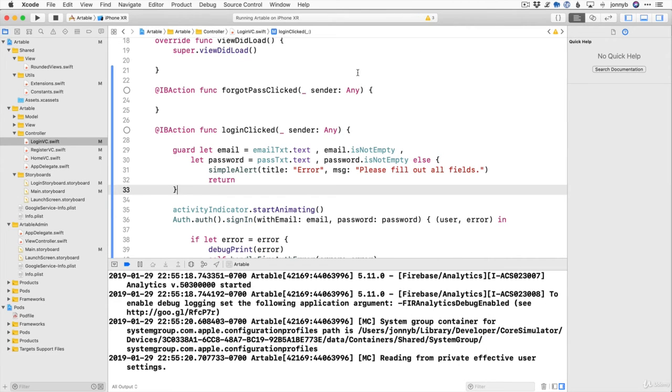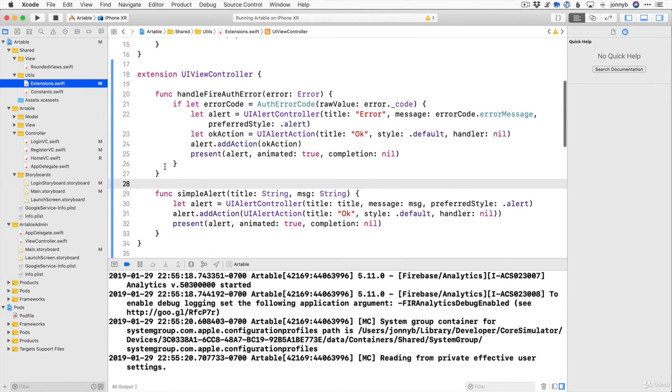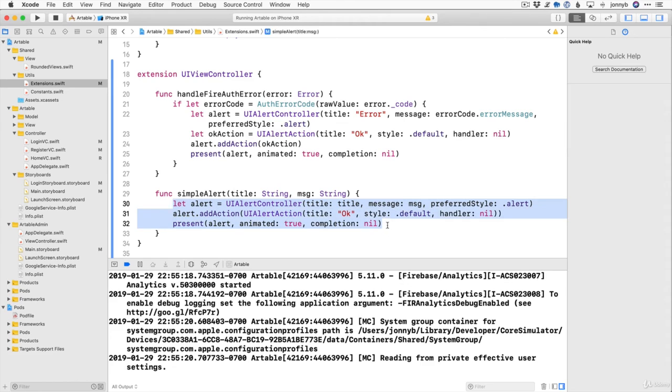So just a quick lesson to go over a few more places where we needed to catch some errors and give some feedback to our user. We created our second extension function on our UIViewController, just a simple alert function so that we don't have to repeatedly add these few lines of code. So yeah, that makes it nice and easy to throw up these simple alerts.